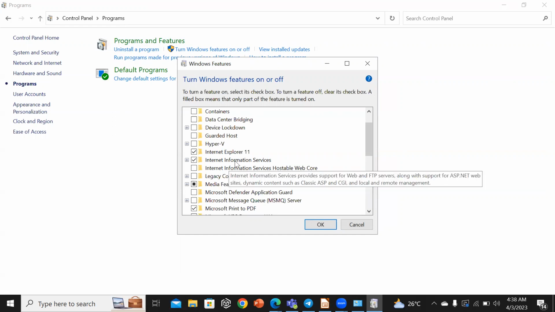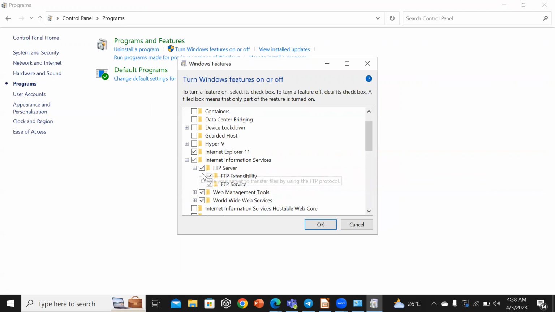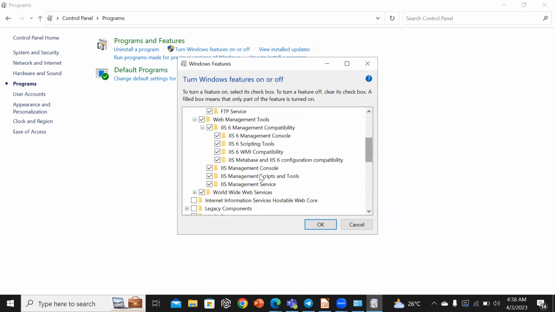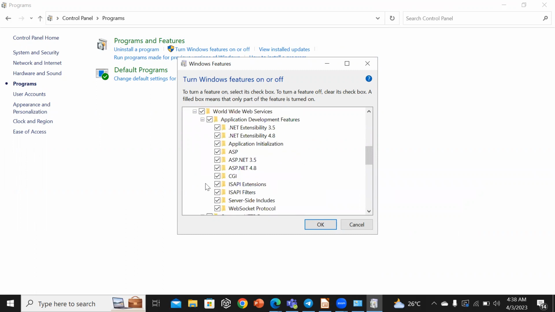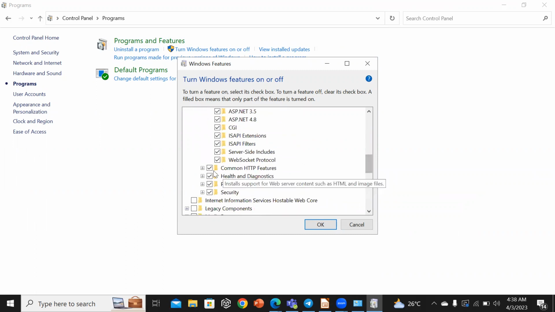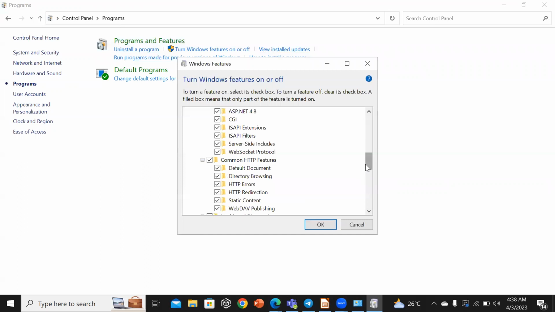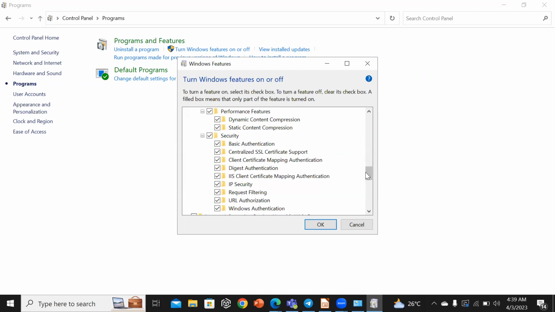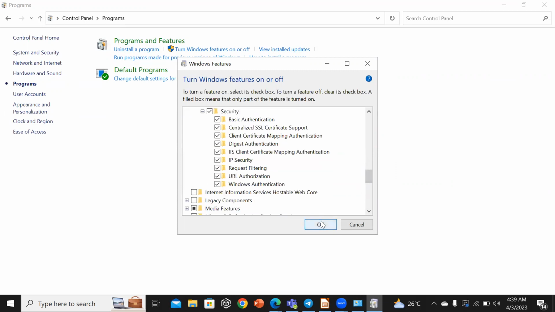While doing this, ensure you have internet connection because you might need to download some updates while enabling IIS. Ensure that you select all subfolders under Internet Information Services. You can see that all the subfolders have been selected by me. Now, when you are done, you click OK.